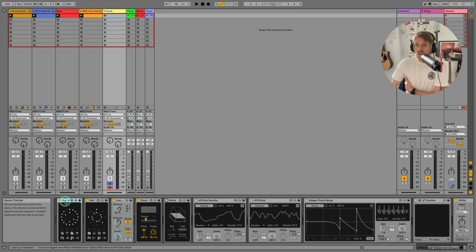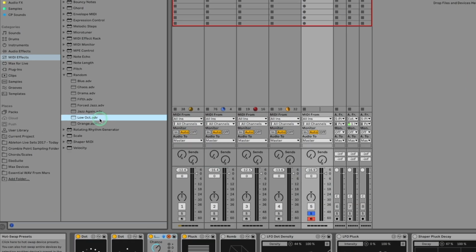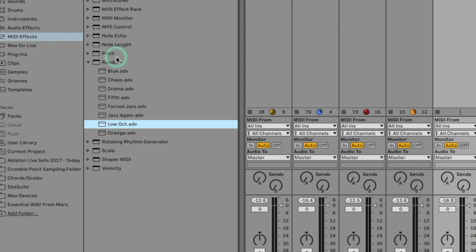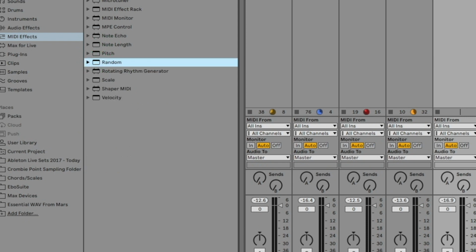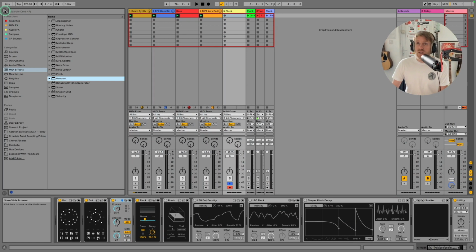So you've got this Dot device. It's like a step sequencer type. And I've also added this, what is this called? Low Octave. It's just one of the MIDI effect devices which comes built into Live. I'll let you hear it.